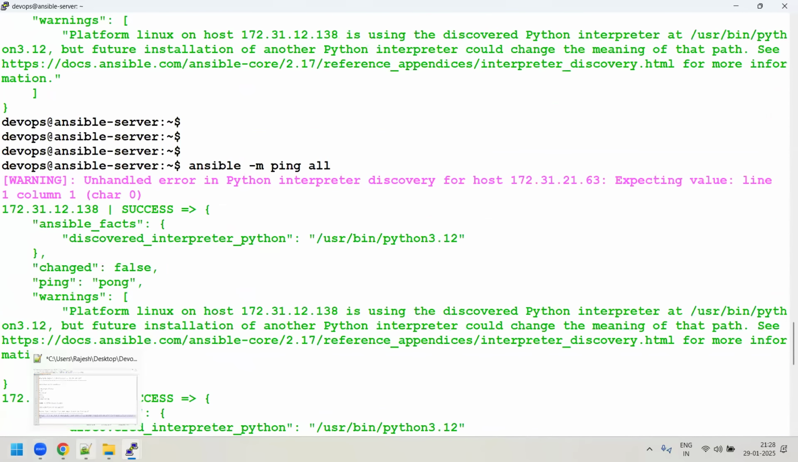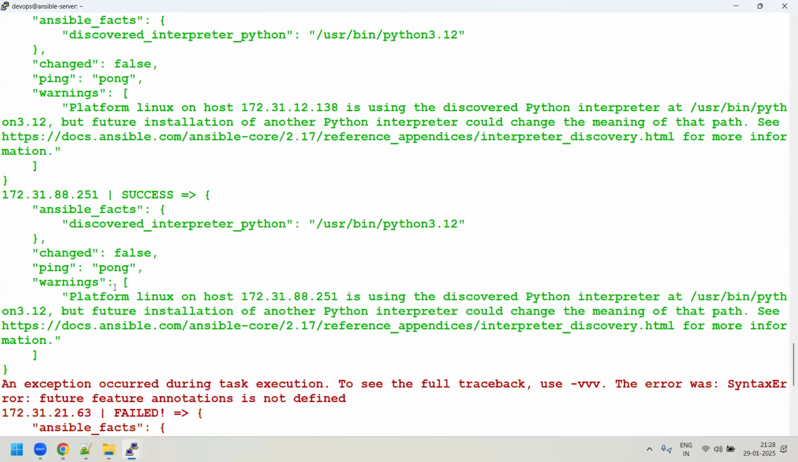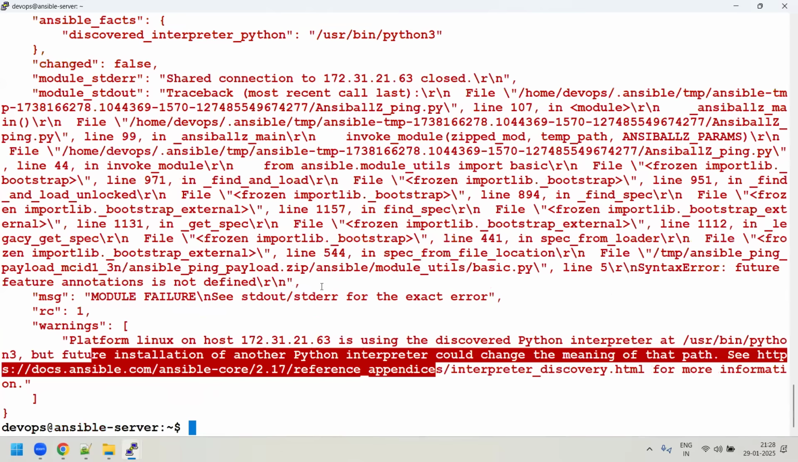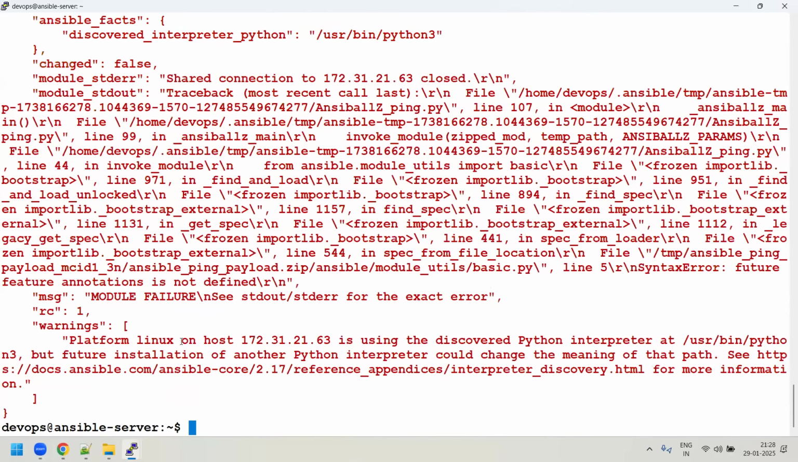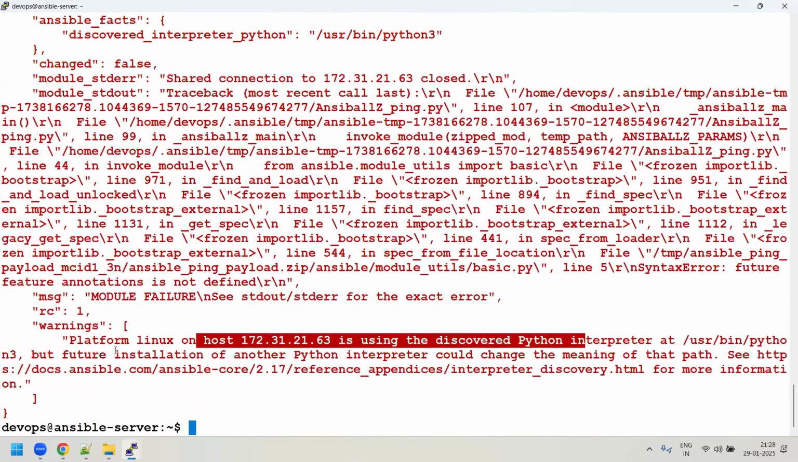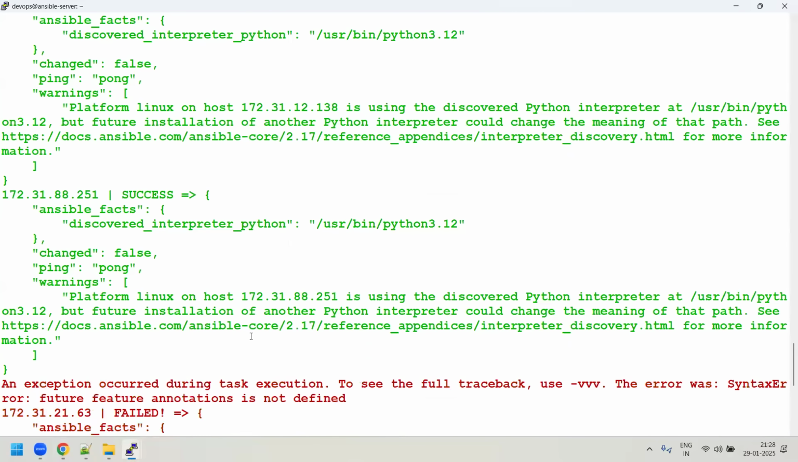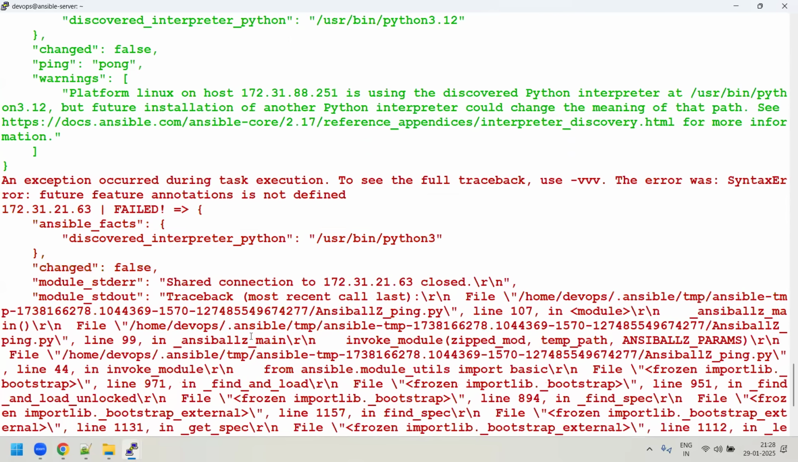So what's the IP address, man? Well, it's 138, 163, right? 63, it is getting failed. It's unable to do it actually. It's unable to check it out. Wait, hold a second. Call back. See, Python platform Linux is using the discovered Python at Python 3, but future installation. Okay, this is the warning you're getting. Not warning, this is the error only you're getting. Exception error occurred during the task execution. To see the full stack, okay, it's not defined. Strange, man.